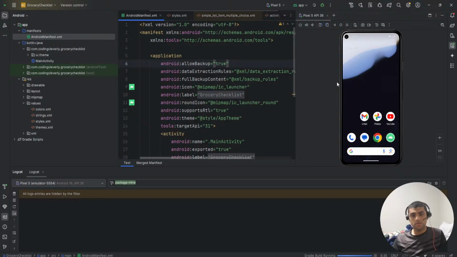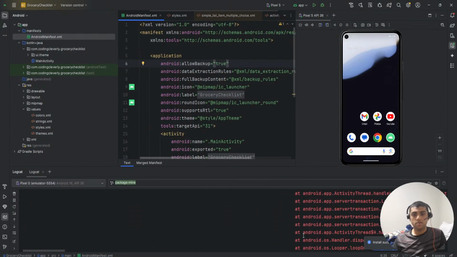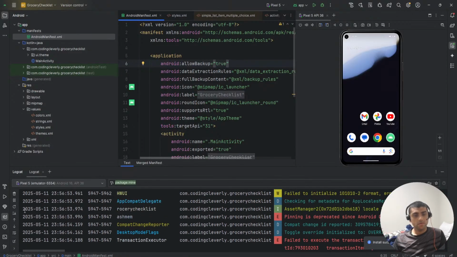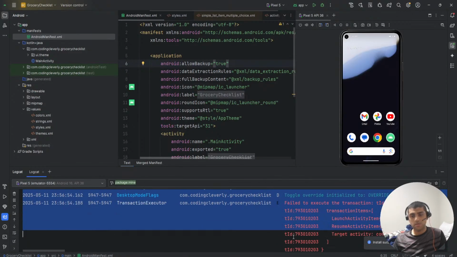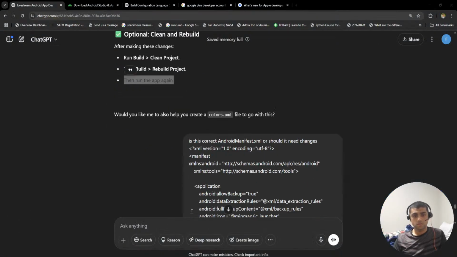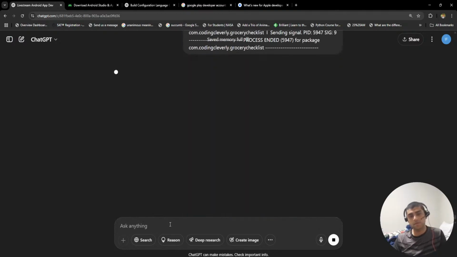See what happens now. My logcat is on too over here. Taking some time. Bro, why does this keep spinning? Last time it was like that too, but the time is going so much. Let's just paste that in, see what happens.